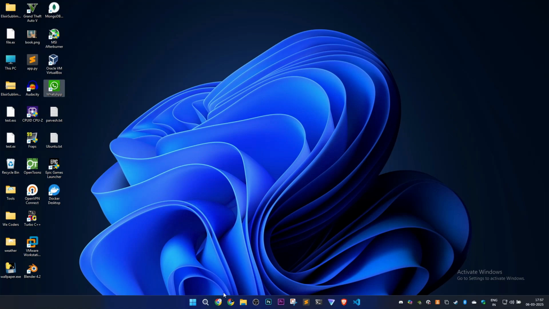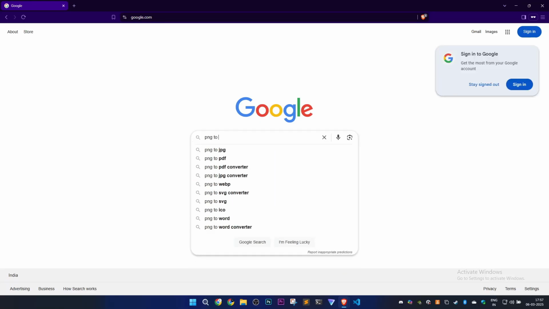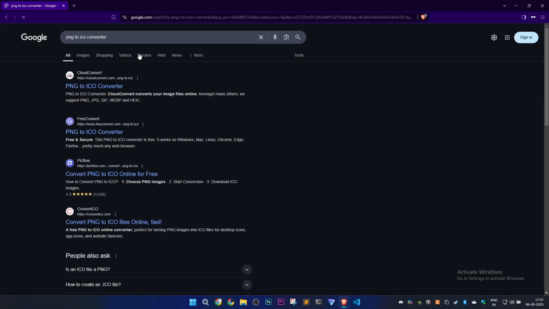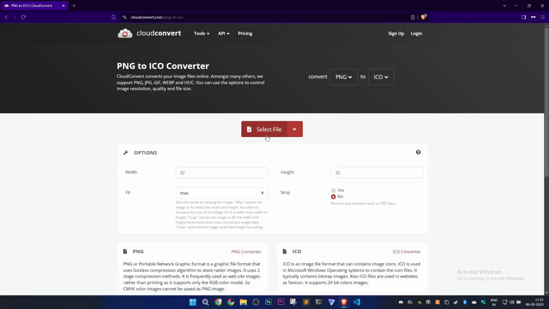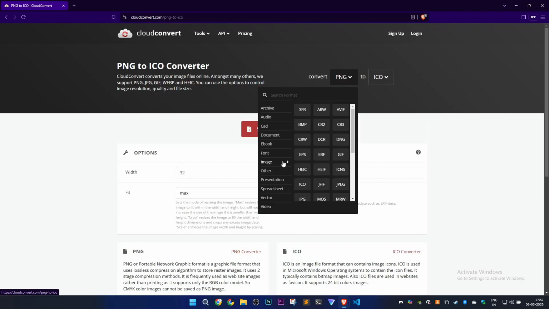So how you can do that is by just going to Google and typing here PNG to ICO converter. When we do that, you'll see the CloudConvert website and you can just select your file, and if it is PNG you can convert it to ICO. If it is not PNG, if it is JPG or something, you can just use that by going to image, and these are all the image types, guys, which you can use to convert it to ICO.